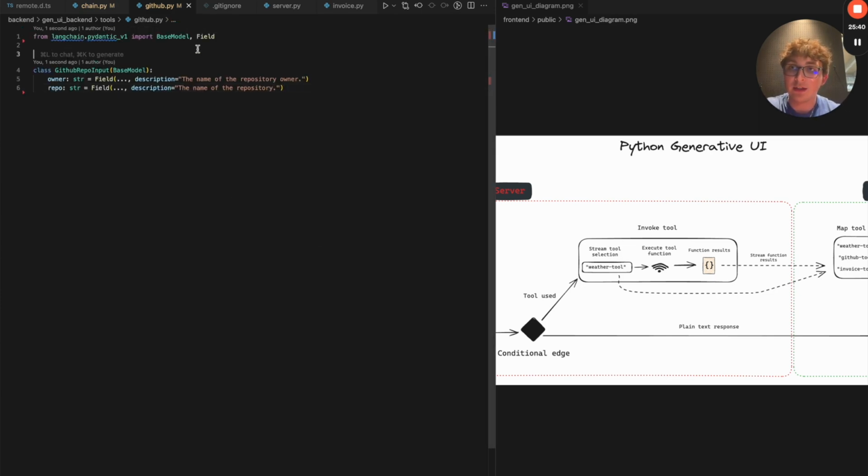You need to make sure to import BaseModel and Field from langchain.pydantic_v1 and not pydantic, and then we can define our GitHub repo input with two fields, owner and repo. The owner will be the name of the repository owner, and the repo is the name of the repository, like langchain-ai/langgraph. And these are the fields that the GitHub API requires in order to fetch data about a given repo.